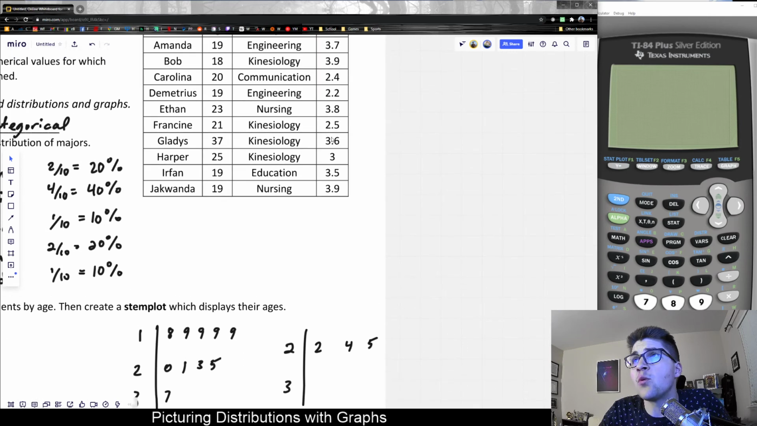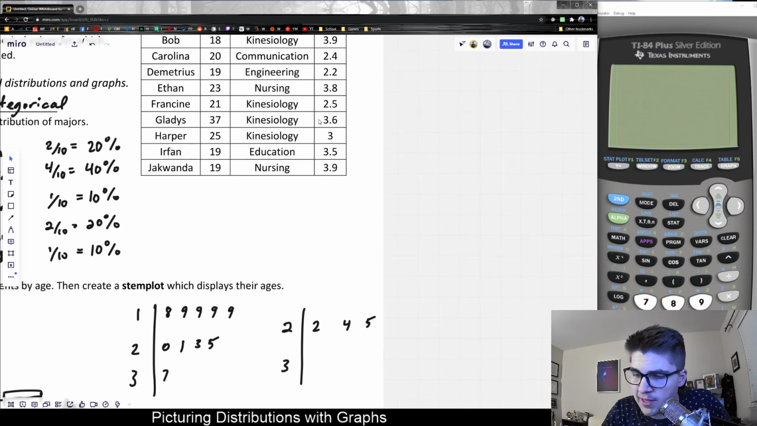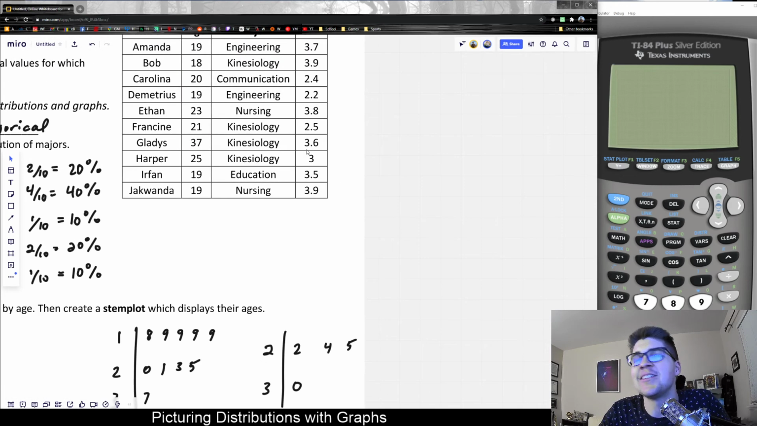For 3.0, usually you wouldn't write it as just 3, but it's written as just 3 in our table. We would want to put that as 3.0, making sure it's a zero, not an O. People say "3.0" even though it's not really right. You know what I mean? Sometimes I try to be funny, but I don't know if it is funny.